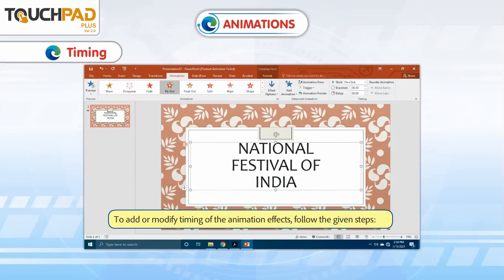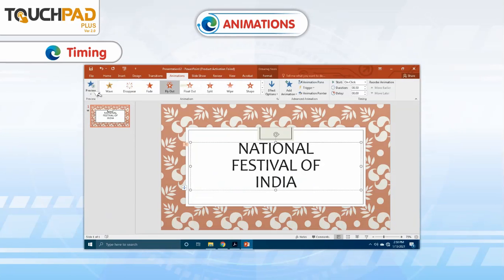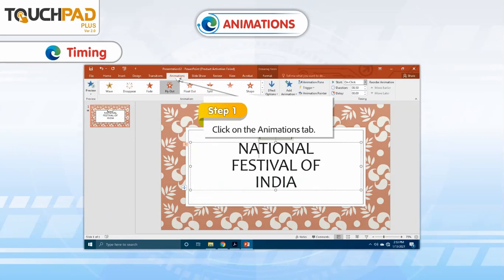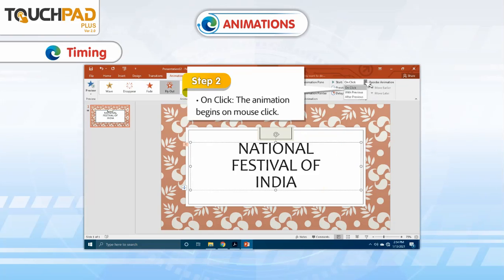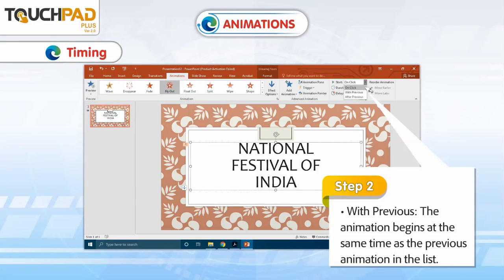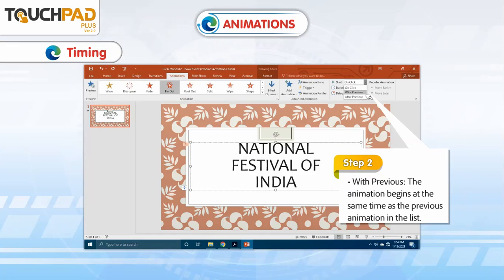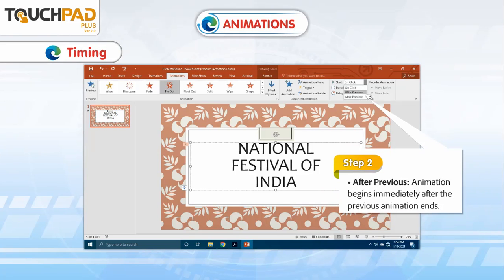Timing. To add or modify timing of the animation effects, follow the given steps. Step 1. Click on the Animations tab. Step 2. Click on the Start drop-down list in Timing group and select any one of the given options. On click, the animation begins on mouse click. With Previous, the animation begins at the same time as the previous animation in the list. After Previous, animation begins immediately after the previous animation ends.